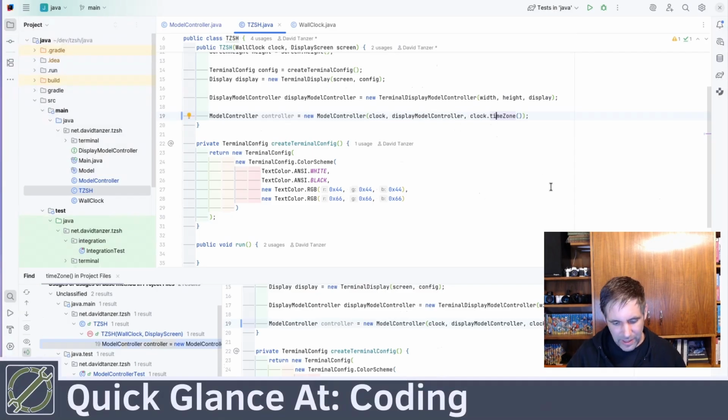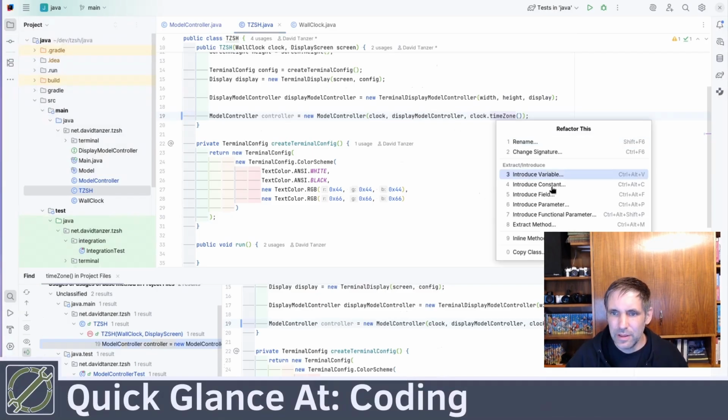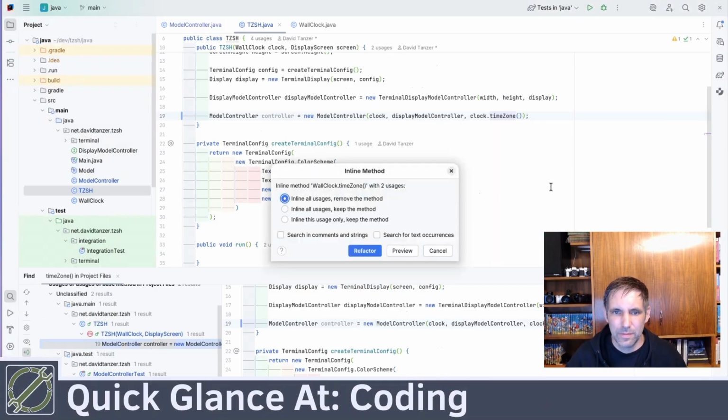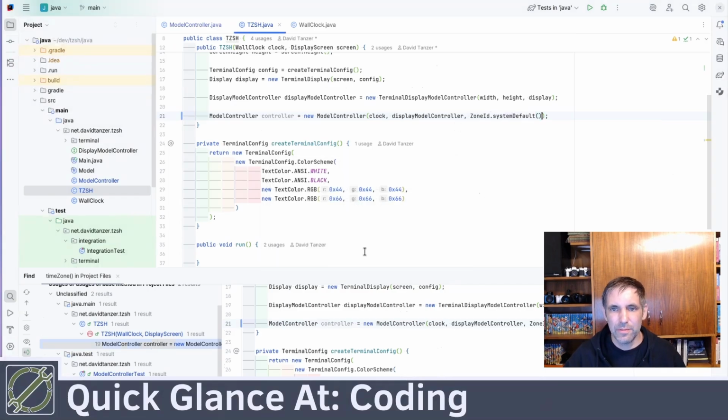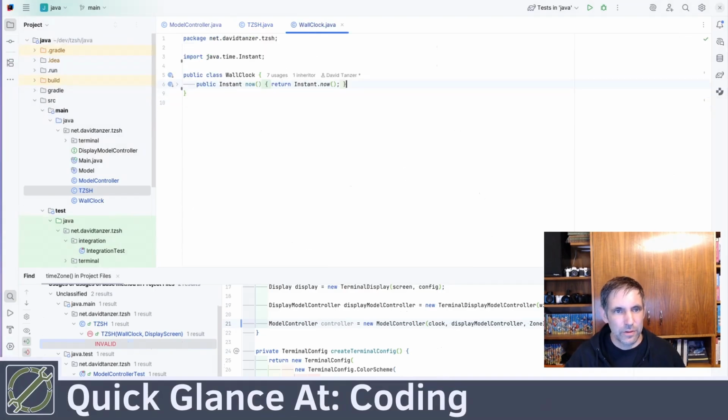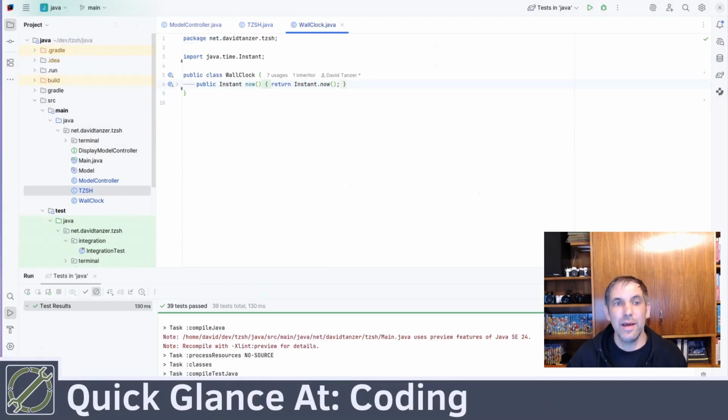So here we can inline the method. And I want to inline all usages and remove the method. Now we don't have any references anymore here, and the wall clock doesn't have the method anymore. And the tests are still green, and that's something I can already commit here.